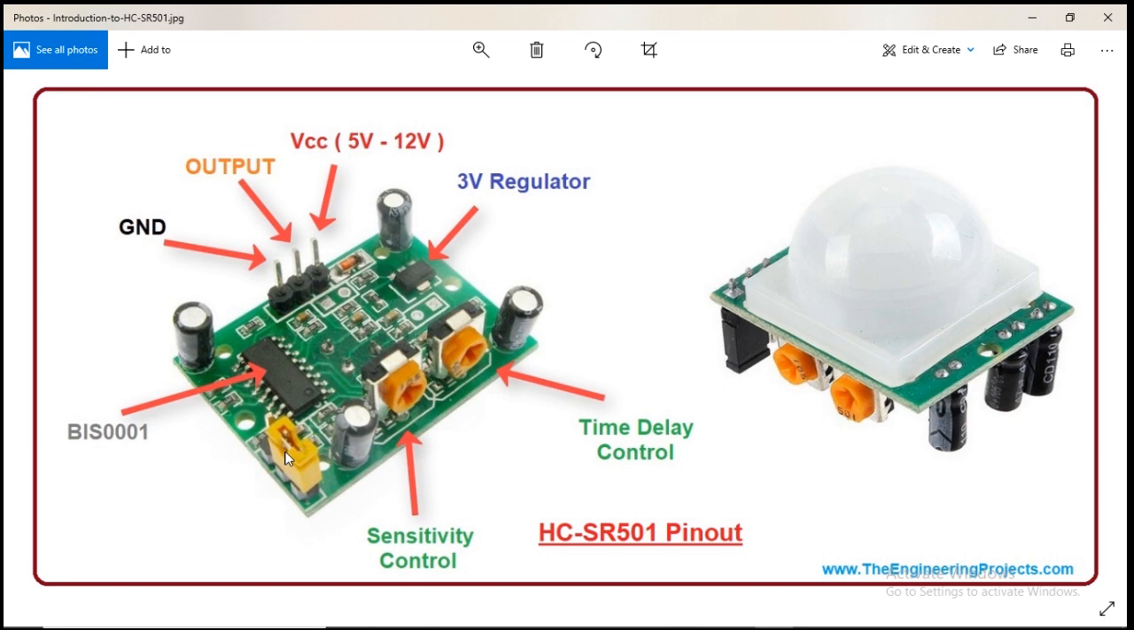The non-repeatable pin works like this: whenever this sensor detects any infrared radiation from a human being or animal, it will send a high signal on this output. And when the delay time you set with this variable resistor is reached, this output will now go low, even though the presence of the person is still there. Okay, that is for the non-repeatable terminal.